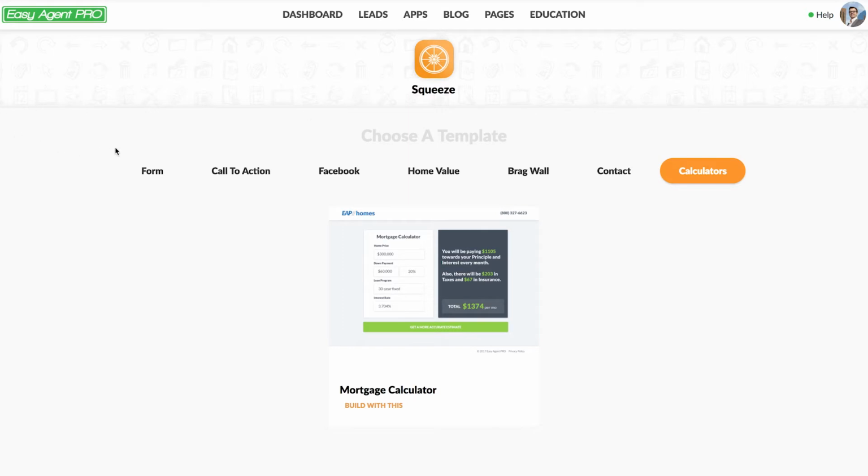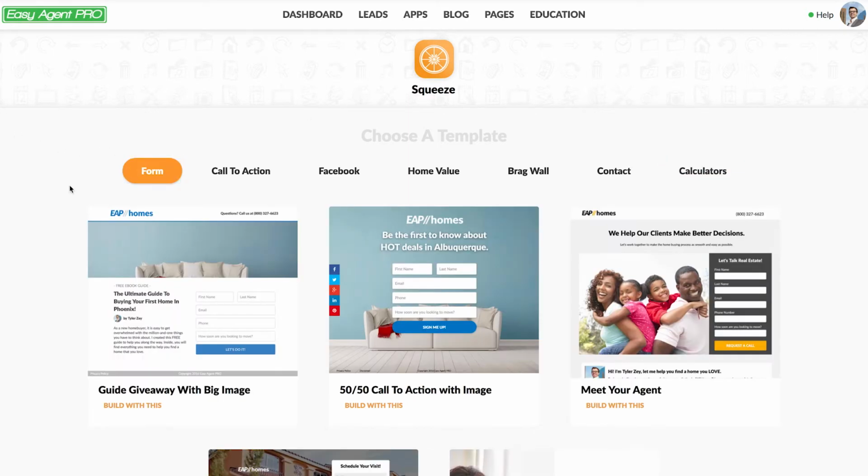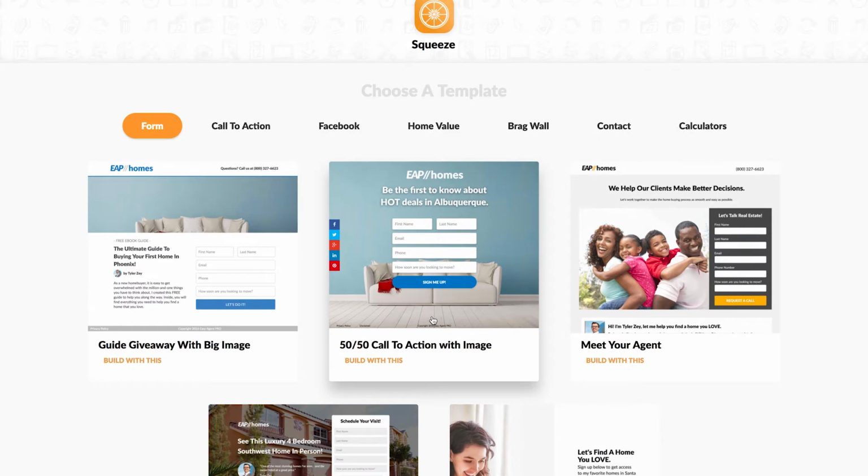Now we're going to start with the form section, since this is one of the areas that agents spend most of their time. Specifically, the guide giveaway and 50/50 call to action. These two templates are used quite a lot, and with good reason: they work out very well in a lot of different ad campaigns that agents are running. So let's start with the guide giveaway.